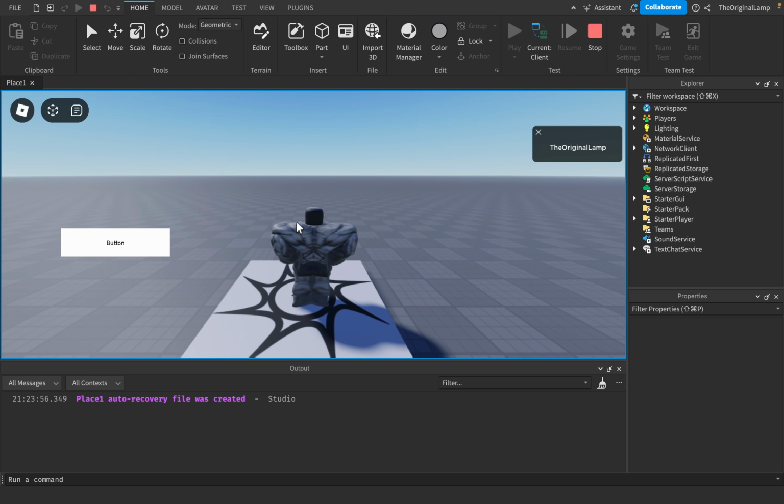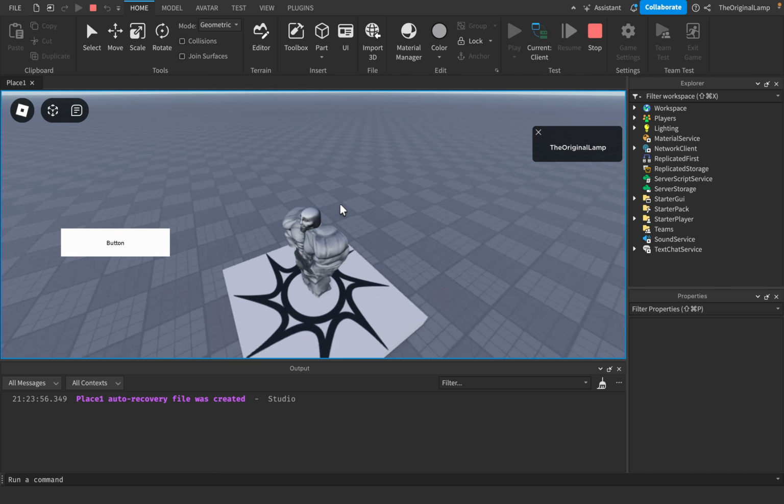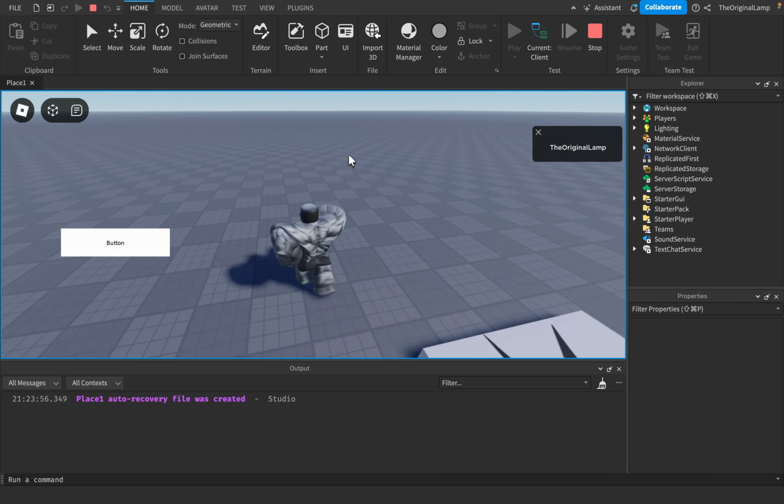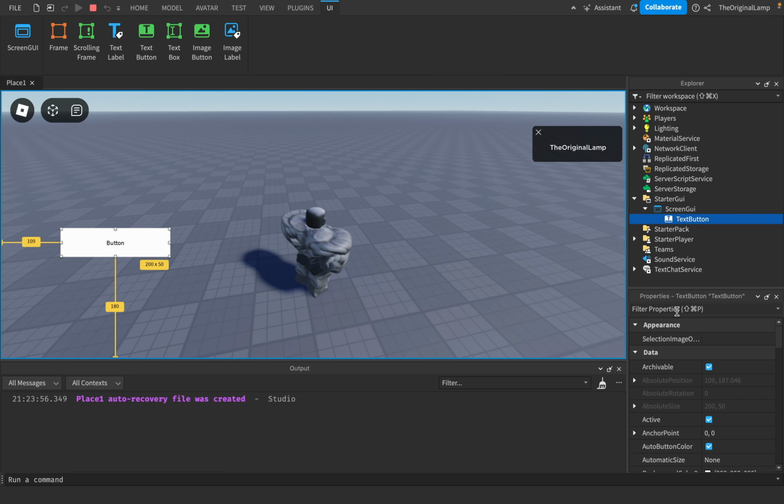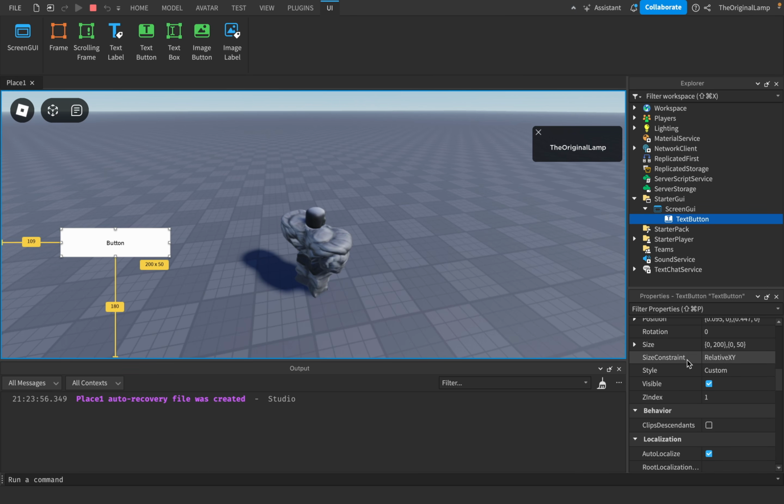And then what if, inside a script, I wanted to make it so that whenever my player does something, let's say just for example, whenever my player presses spacebar, I want this button to disappear. How would you do that? Well, what you might do is say, okay, whenever the player presses spacebar, I'll say game.StarterGui, ScreenGui, and then TextButton, and then you would disable it. You would make it not visible.